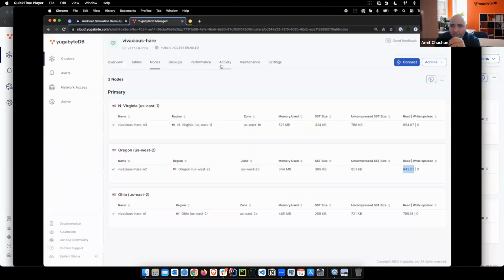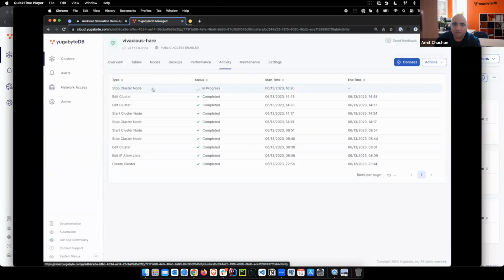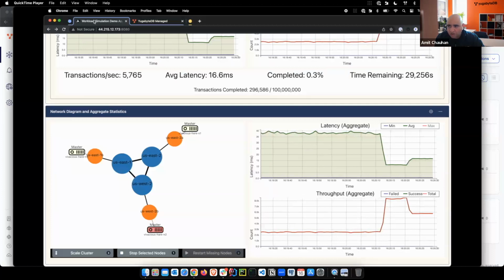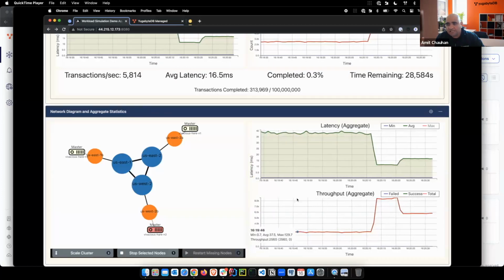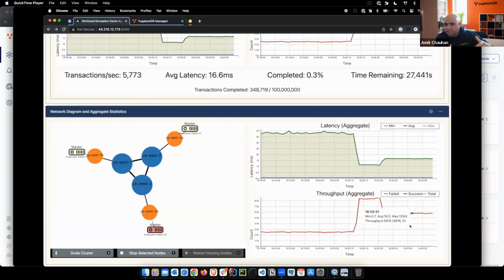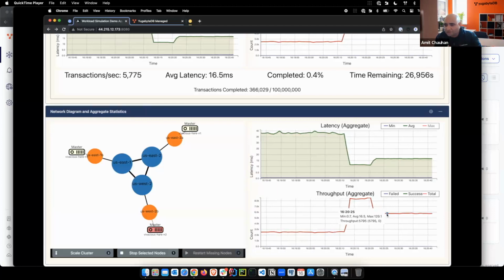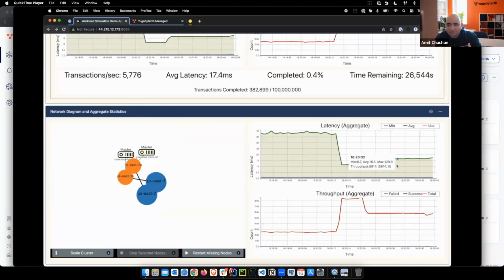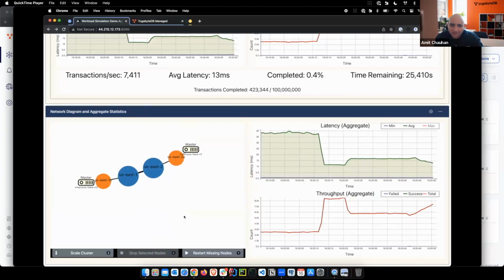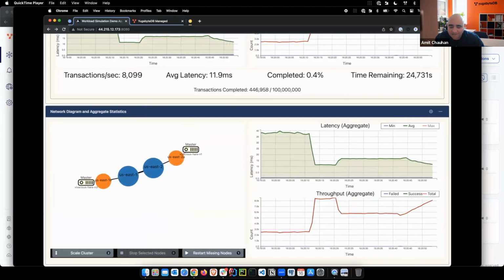If I go back to Yugabyte Managed in the activity, you will notice that I have issued this stop cluster node. Right now it typically takes 2-3 minutes to bring down the node. But you can already see that things are shifting from that particular node. You will see some changes to your latency graph and your throughput. Since the farther region from my app is going down, my throughput has kind of increased, which sounds strange, but it's true.